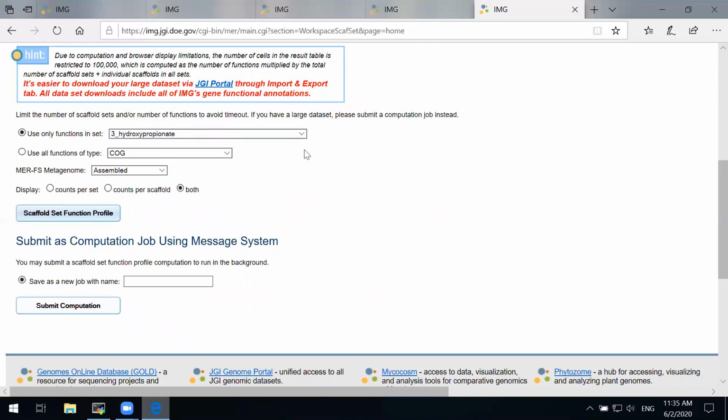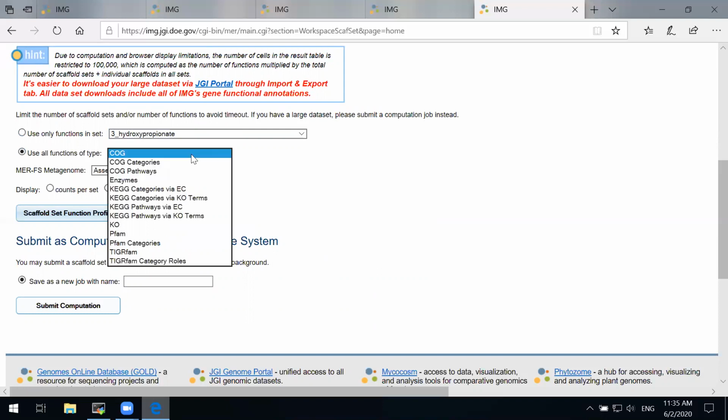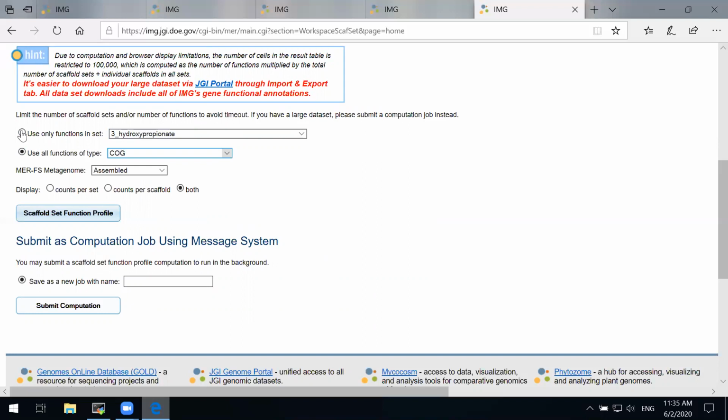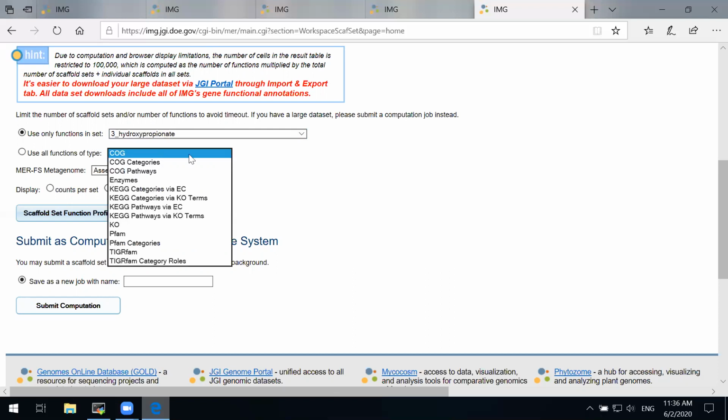We will go in a moment into how you create this set of functions. The second option is to use all functions of a certain type, such as COG, KEGG, PFAMs and TIGRFAMs. For this exercise, I'm interested only in nodulation and nitrogen fixation genes, so I will be using only functions in a set. This is actually the recommended way of using IMG because the sets of all functions of a type are fairly large. For instance, KEGG orthology and PFAM each have approximately 25,000 functions.